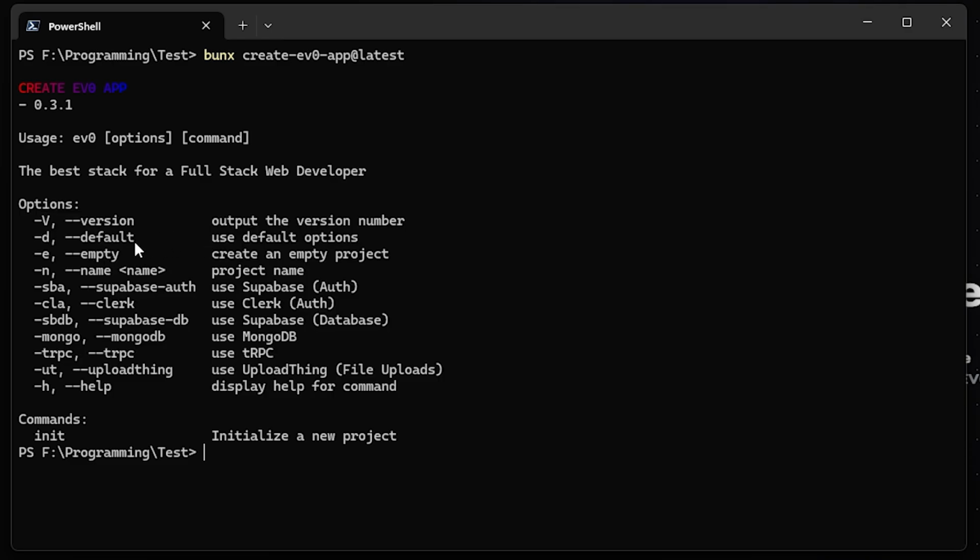Now, there are some default options for EV0. If you want to set this up, you can just write bunx create EV0 app, then -d. And that will set up your default app for EV0. If you just want a raw project with no external configuration, you can just use -e or it will create an empty project. Now there are other tags, but what I'll be doing is just be using the init command.